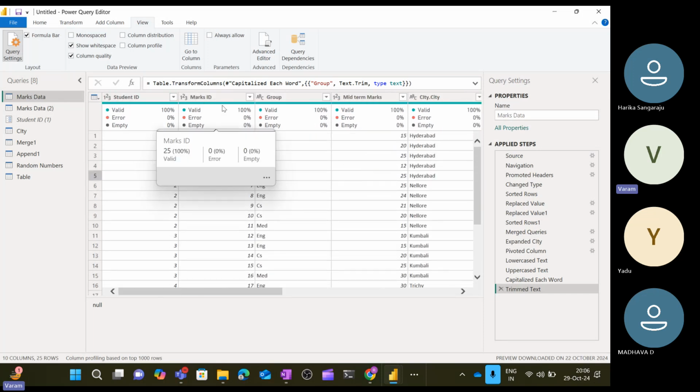Why is this required? Sometimes you are not able to find any errors, but the data might not load. It shows that your data has an error, but you don't know which column contains that error.